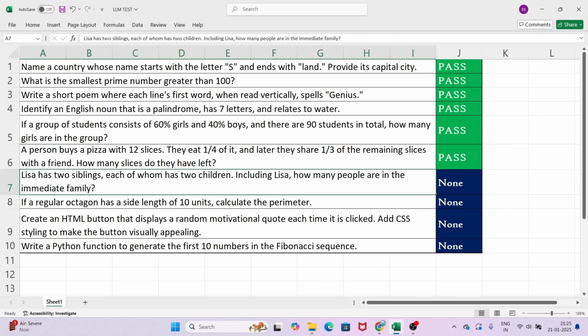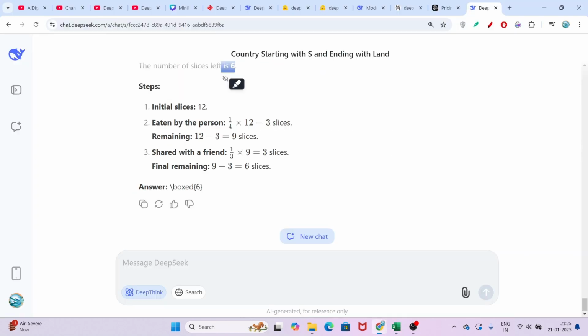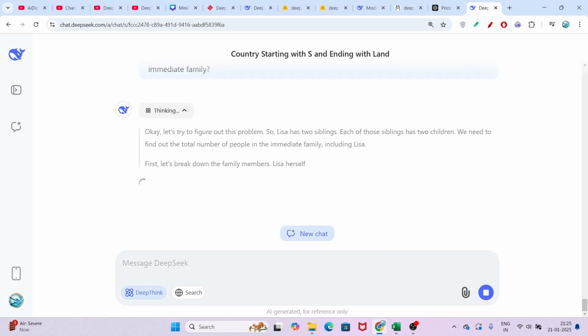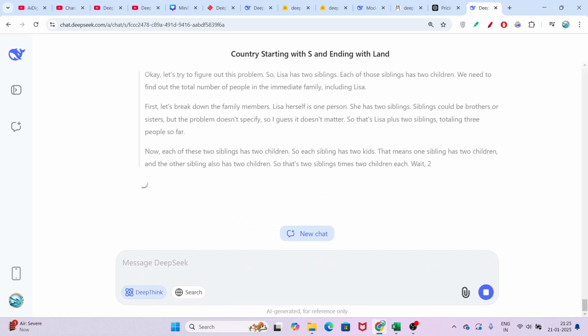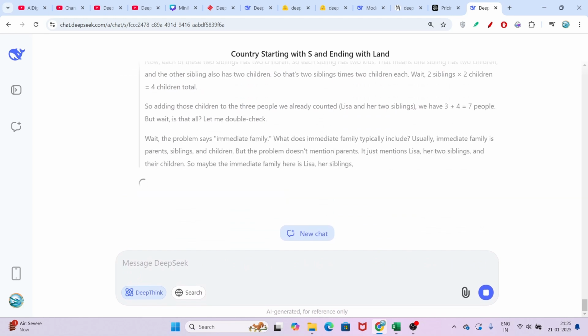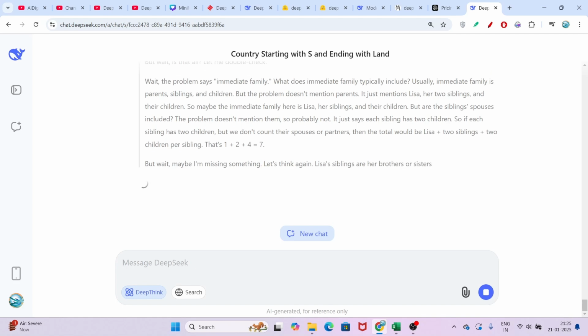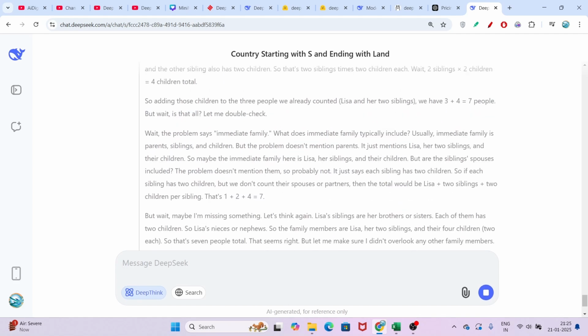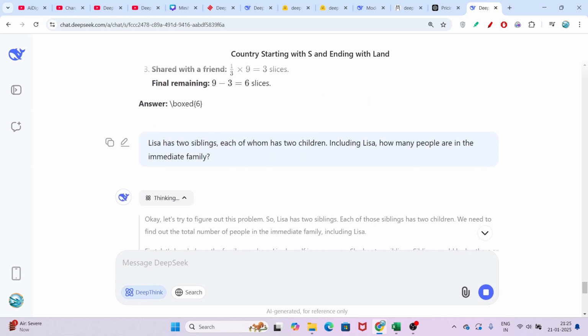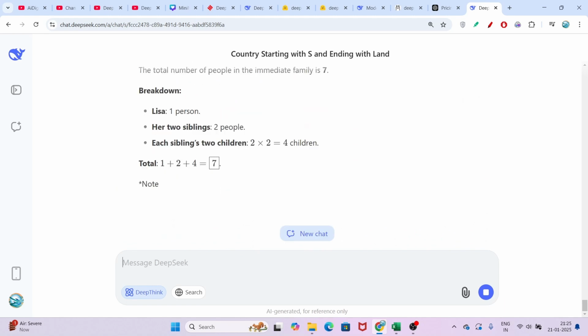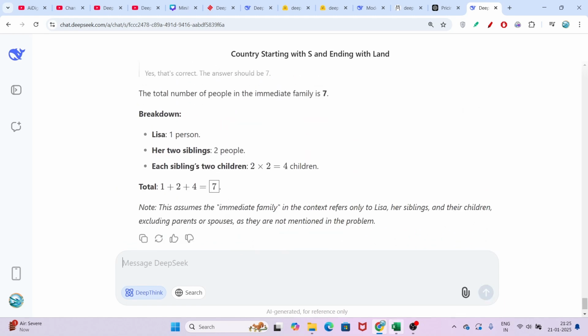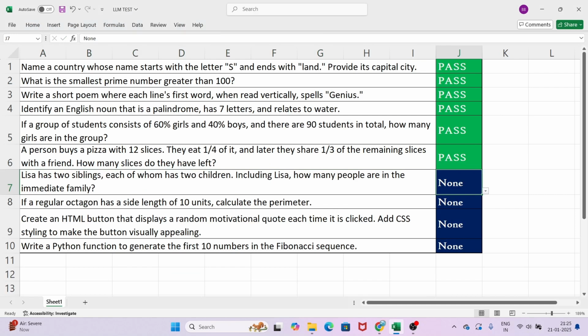Now the next question is: Lisa has two siblings, each of whom has two children. Including Lisa, how many people are in the immediate family? Okay, so these are some reasoning questions. As I have already told you, DeepSeek R1 is basically for complex reasoning questions. Okay, it is thinking. You see the total number is 7. Yeah, it is the correct answer. So I will mark it as a pass.